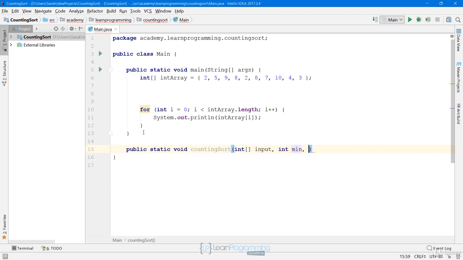and the minimum value in the range and the maximum value in the range. Remember that counting sort assumes that all of the values fall within the range min to max. So the first thing we're going to do is create the counting array, the array that's going to keep track of the count. So we'll say int countArray, and this array has to be large enough to be able to count each possible value.